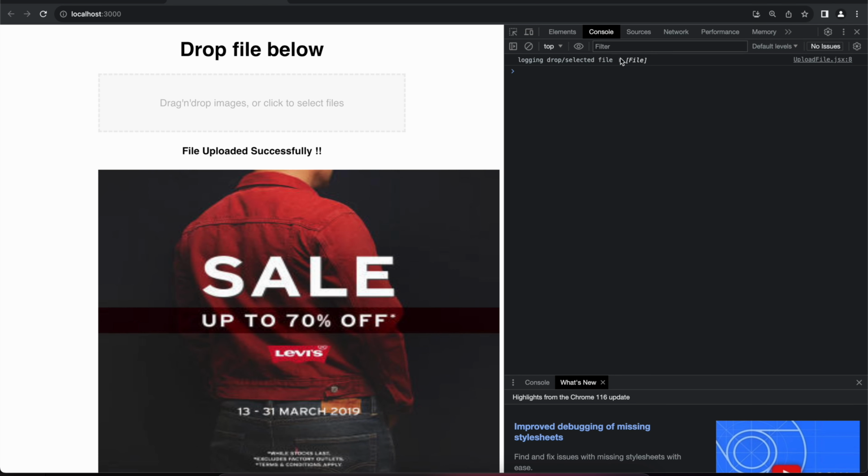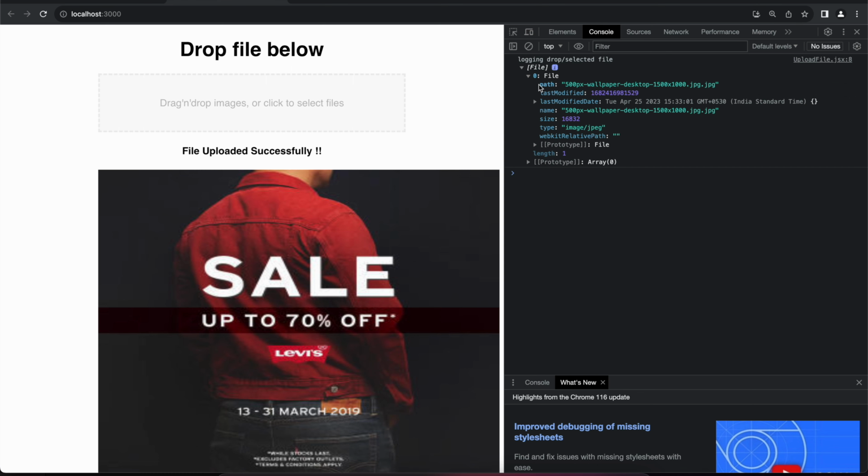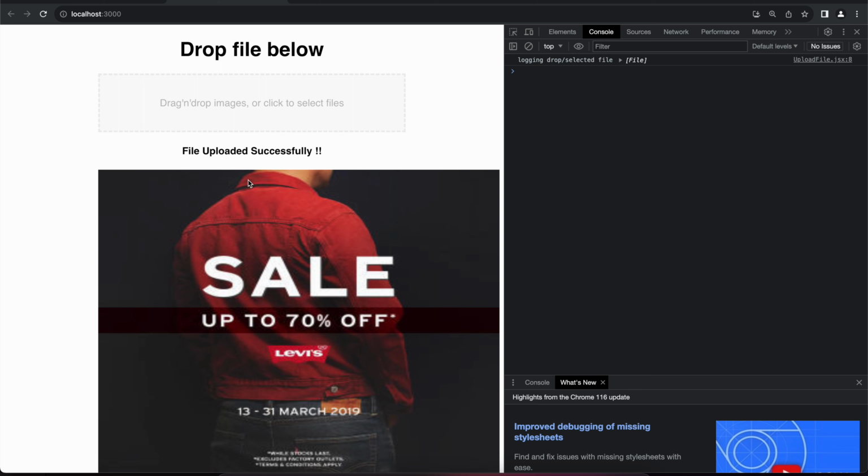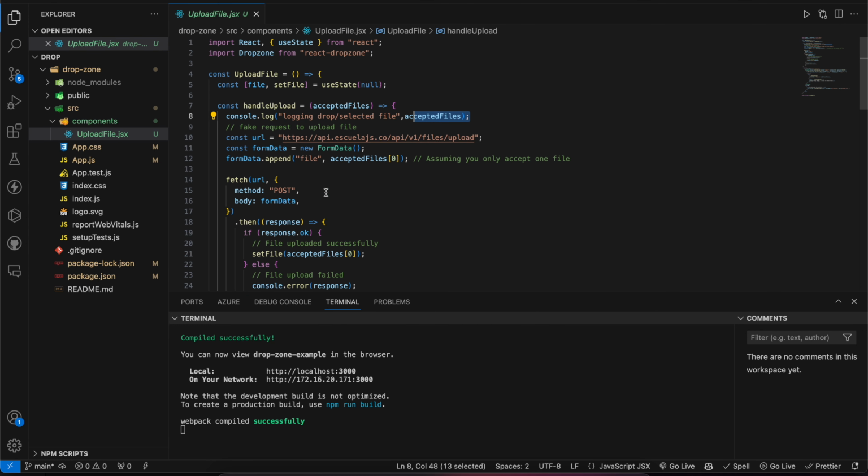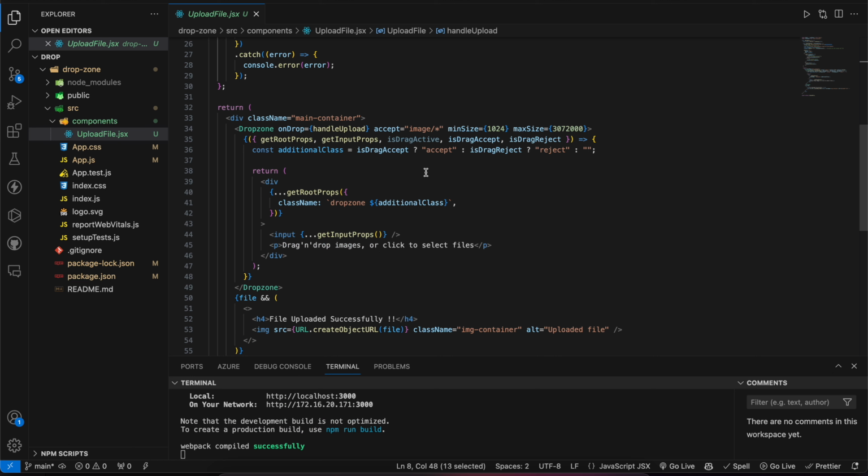So it's nothing, it's just an array, and it would provide you the path, the file name, the image type basically, and the size. So this is something that the dropzone itself provides. So you can experiment over here with this, and try out different image formats, or asset types in your case. Now once you are familiar with the basic props that I've shown, you can explore more options based on your use case.